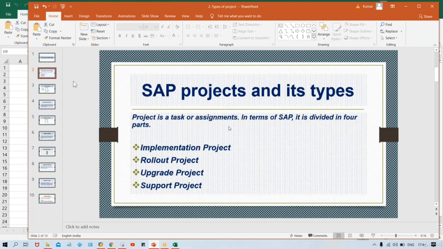So guys, if you talk about project, look here, a project is nothing but a task or assignment, right? In terms of SAP, it is divided into four parts. The moment you join a particular organization, you'll be part of a particular project. I'll explain in detail, don't worry. In that, you're going to be assigned certain roles and responsibilities.